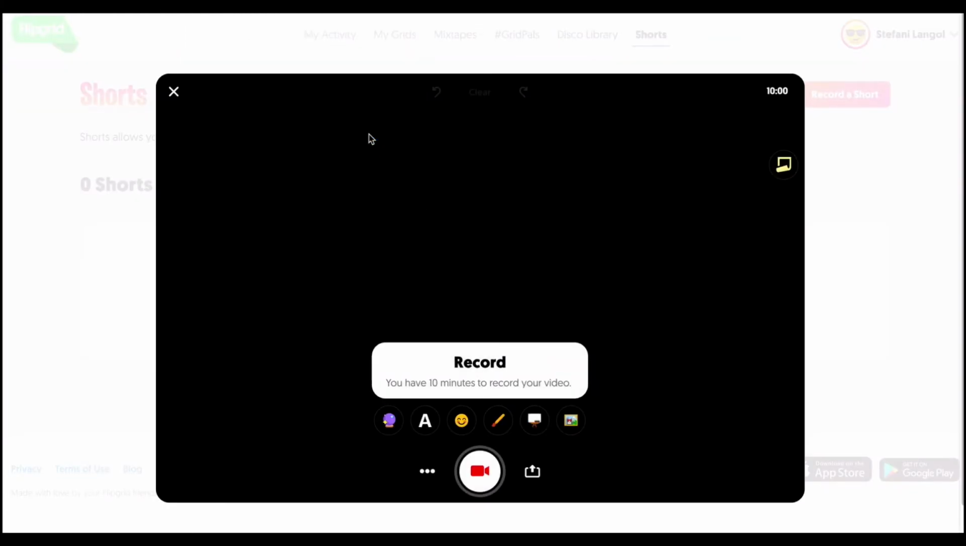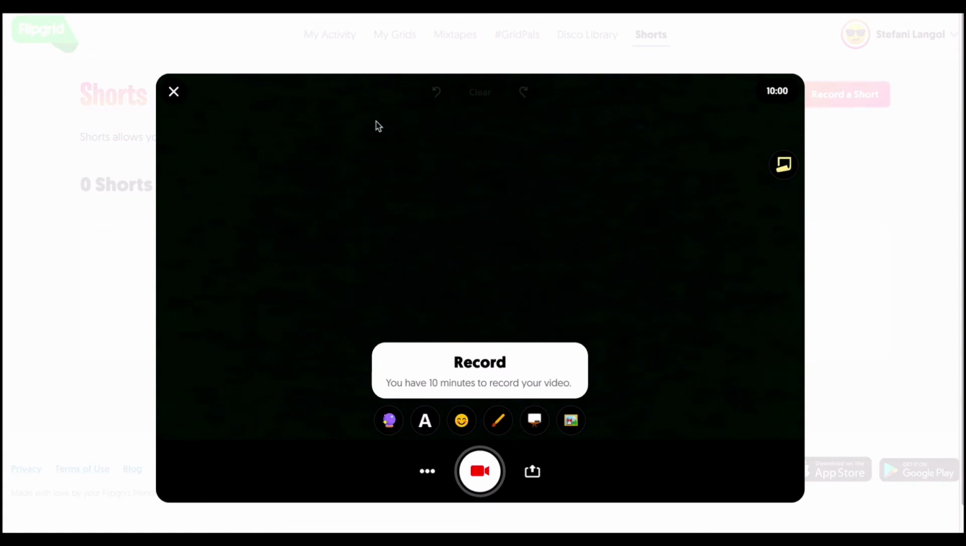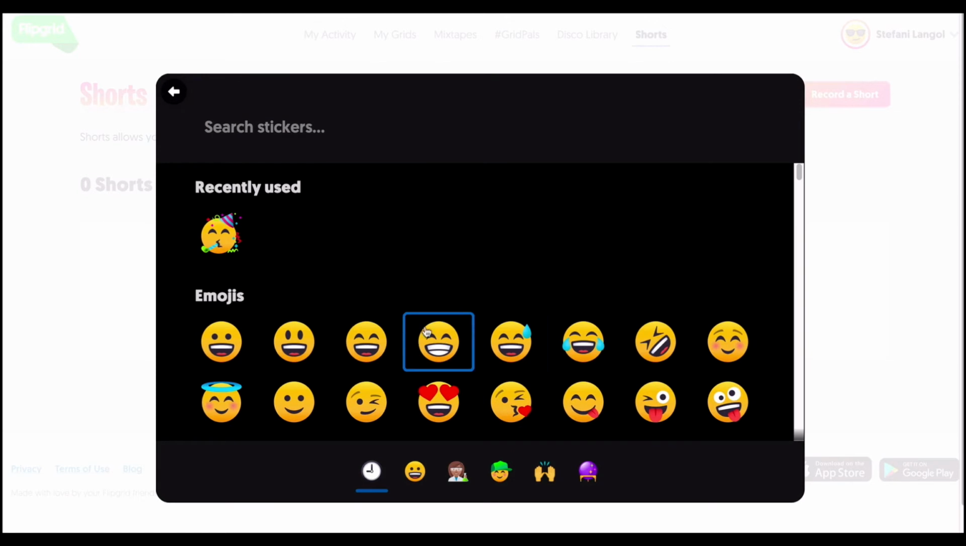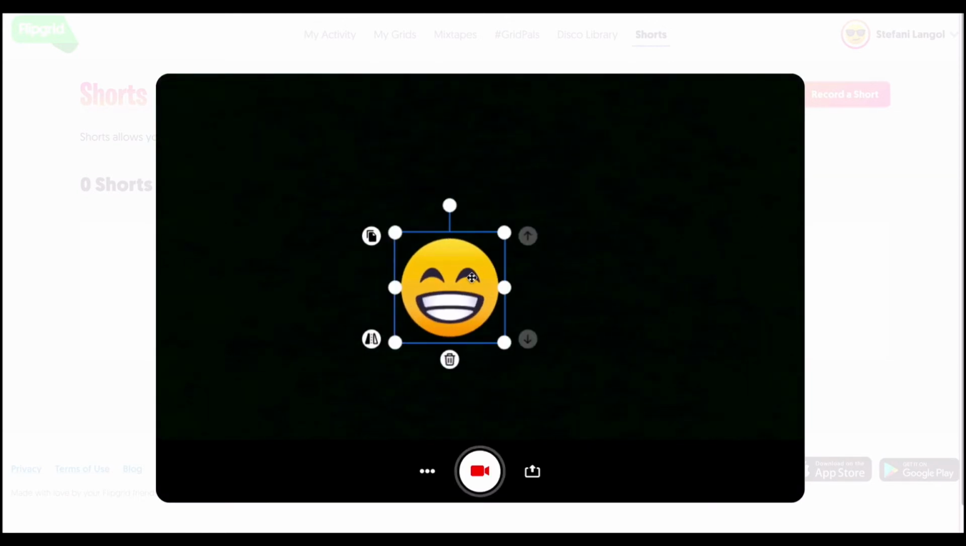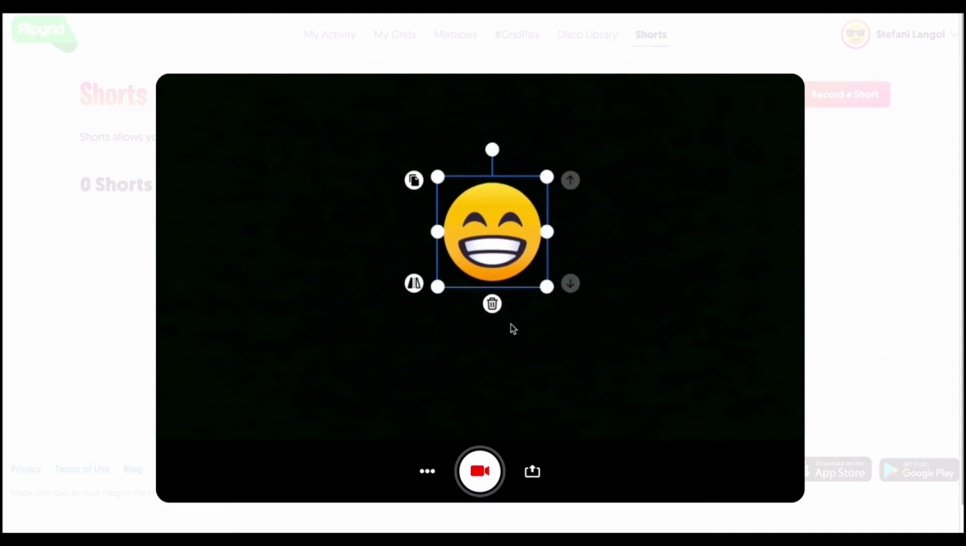I'm going to click allow here. I don't have my video camera on, but there's different things going on here. Oh, they changed it. You've got 10 minutes to record your video. My mistake. So I don't have my video on, but I can choose stickers. Maybe that's what I want to have happening here.